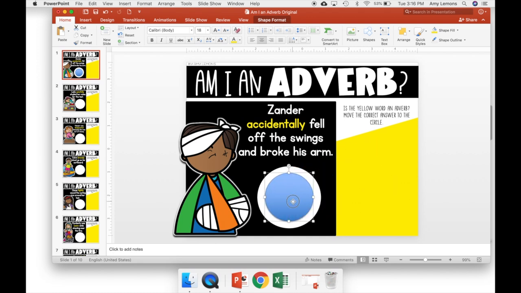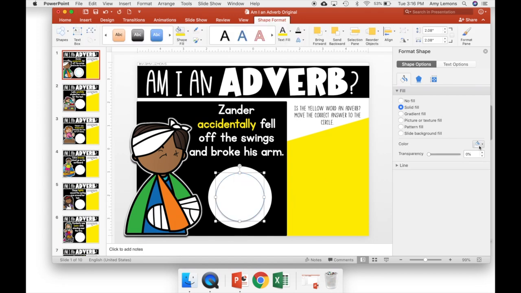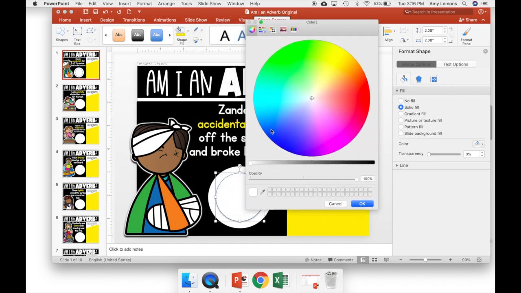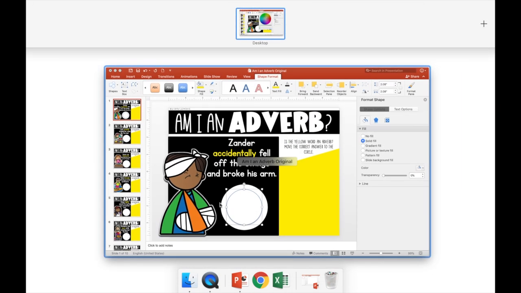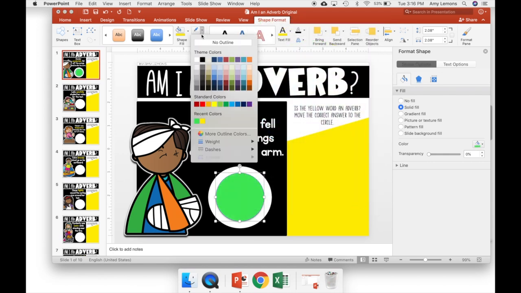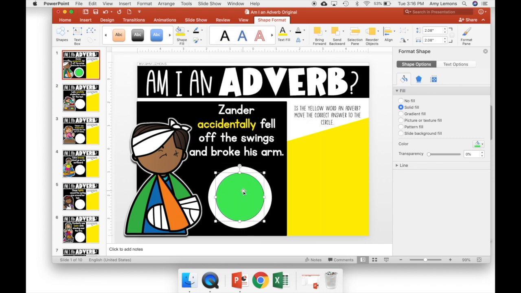So I'm going to fill my shape with a solid fill, and I want it to match what's going on. So I'm going to do more colors. And for yes, I want to stick with green. So I'm going to use the eyedropper and then make that just a little bit lighter. And then I'll change the outline to black, and I don't want it to have a shadow. So there's my green button, and I want to type in yes.